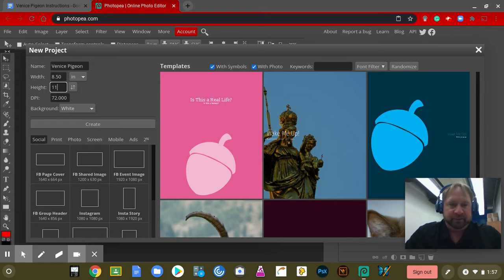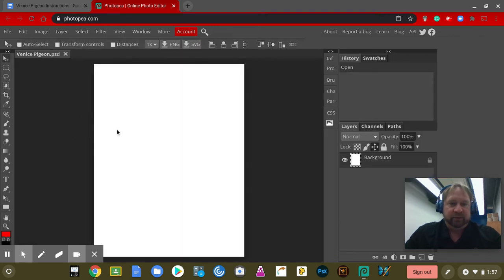An upright piece of paper. It doesn't always have to be 8.5 by 11. By the way, if you want it to be landscape, you would just flip these numbers. Okay, I'm going to leave the background as white initially, and we're going to click Create. When I'm done, it's going to give me this blank slate of paper.